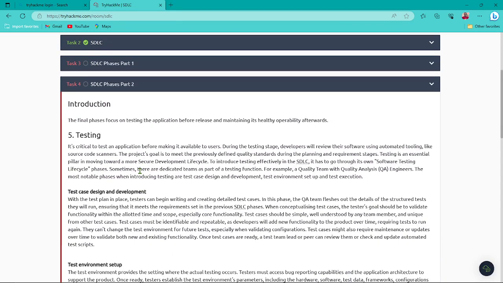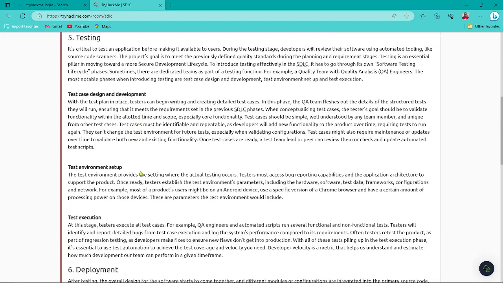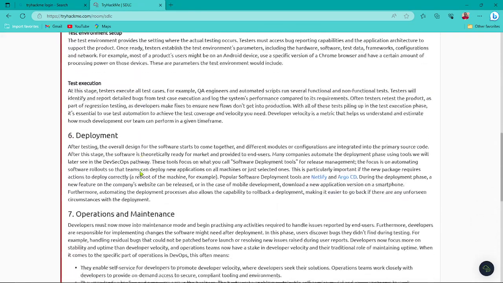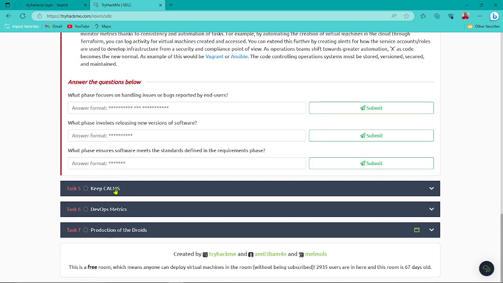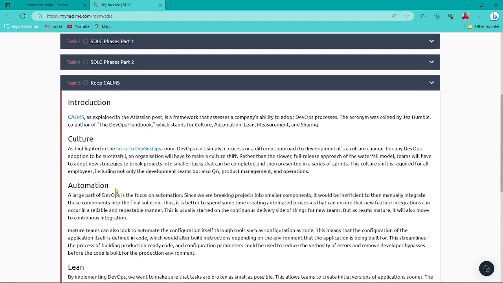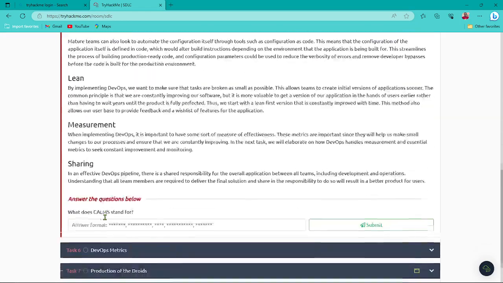Now on phase two, we are going to probably look mainly at how you are going to test your code, the test design and development, the test environment setup, test execution, and now you're also going to look at deployment and how you are going to operate and maintain the system. You're also going to look at something called CALMS. CALMS, as explained in Atlas, is a framework that assesses a company's ability to adopt a DevSecOps process. CALMS stands for culture, automation, lean, measurement, and sharing.